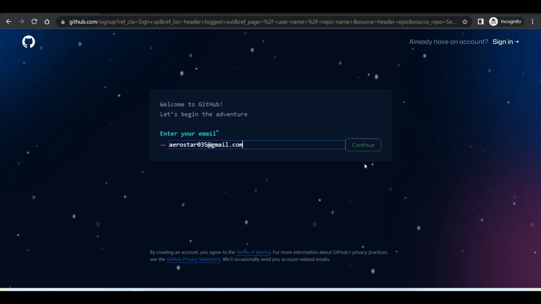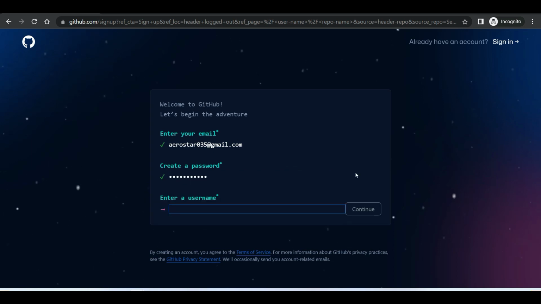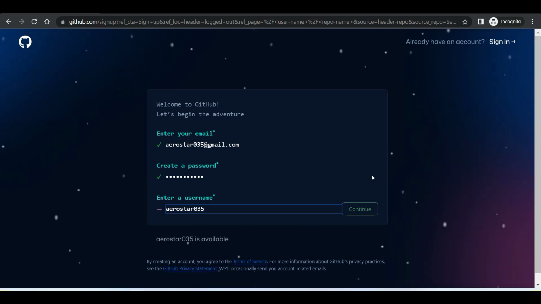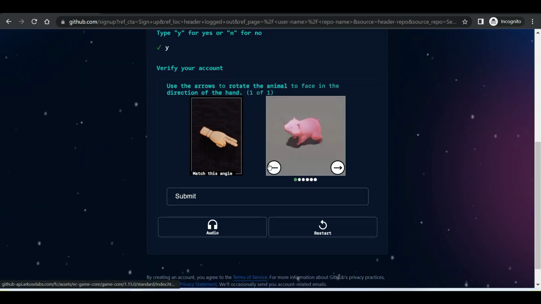So once you have entered your email, you can just click continue. So create a password, create a strong password. It is asking for me to enter the username, so I'll enter the user 035. So it is asking would you like to receive product updates announcements, so just click Y. We need to verify it, click on verify option.